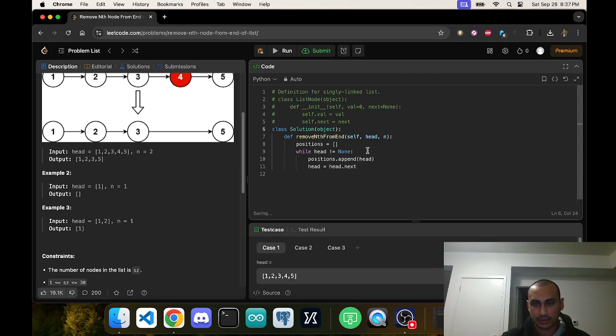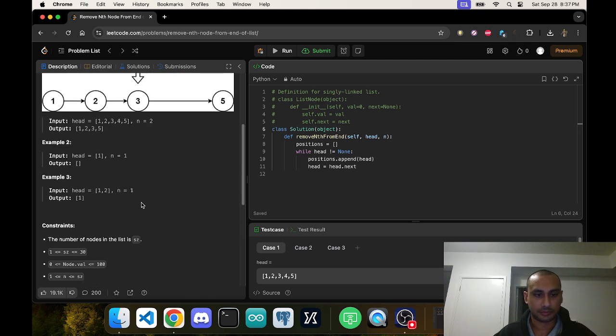I don't actually care about the value. The reason I don't use the value is because you could have nodes with the same value, like 1, 1, 1, 1, 1. How would you know, based on the value, whether you're at the first node, the second node, or which one to remove? You might remove the wrong one. So I'm going to use the node itself, because that's a unique object. And if it's equal to that object, then I can skip it.